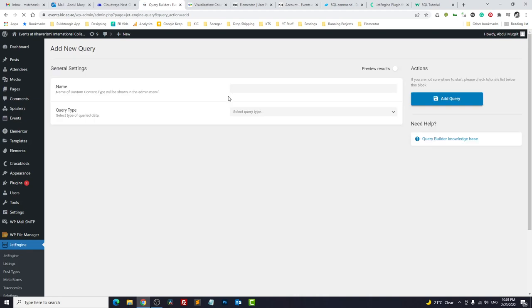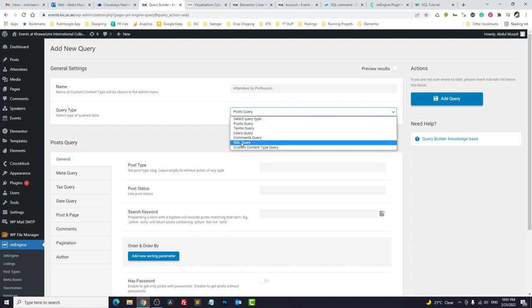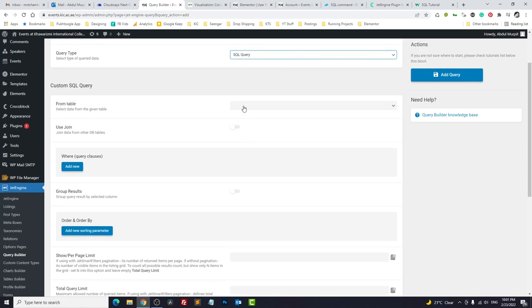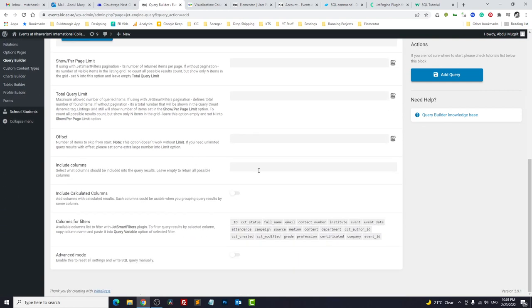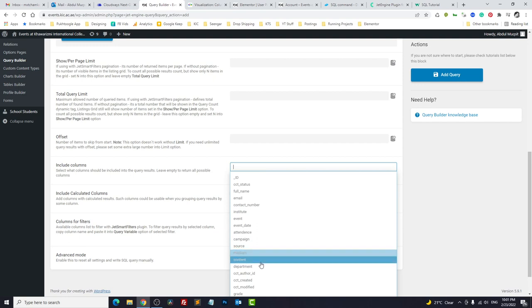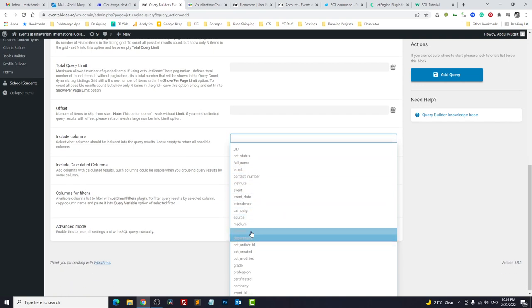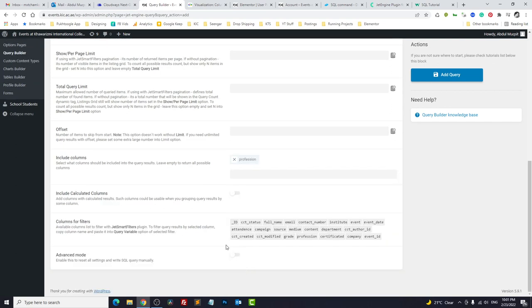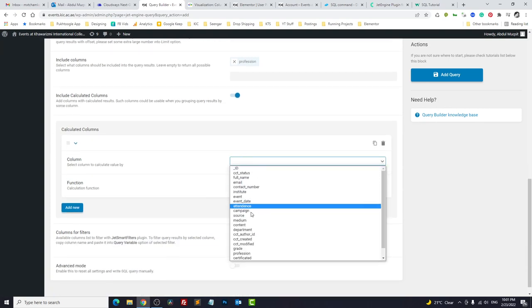add new, and attendees by profession. We'll choose SQL query. From table is attendees. Include column is profession. Okay, calculated column should be profession.